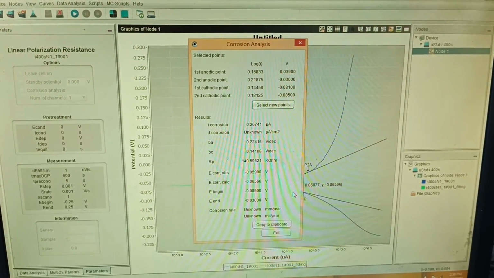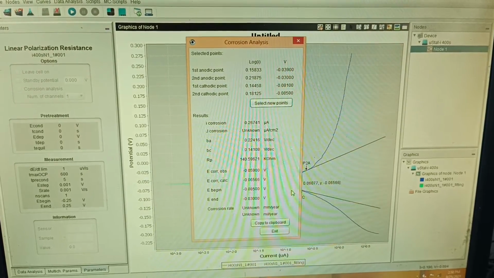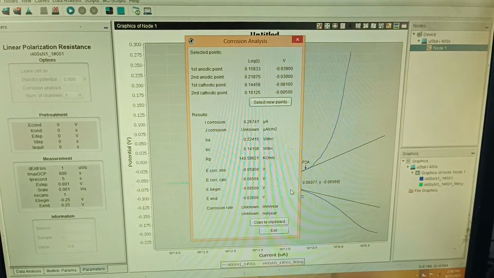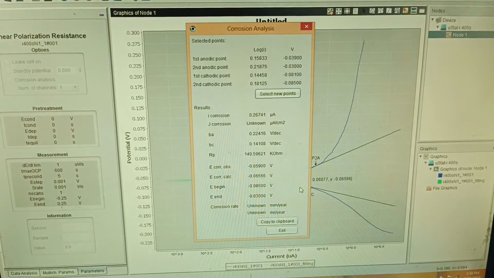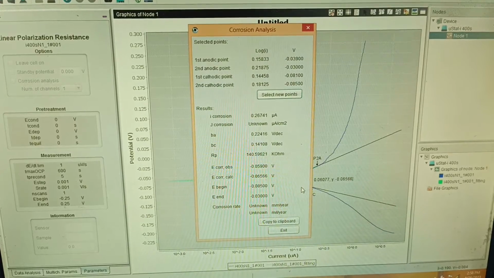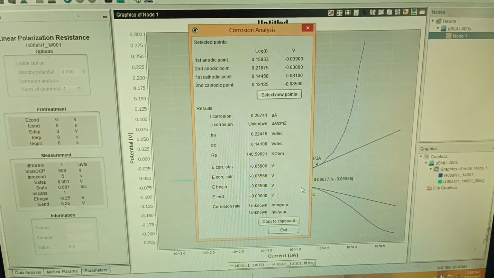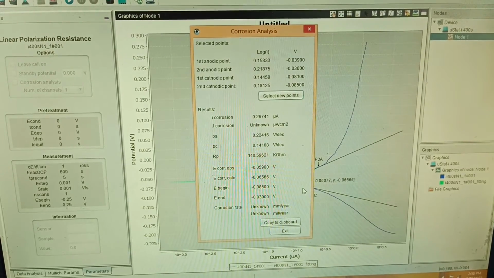You will get the values, the I-corr or the corrosion current density. You can also get the Rp value or the polarization resistance, the E-corr value, beta A and beta C values, as well as the corrosion rate.